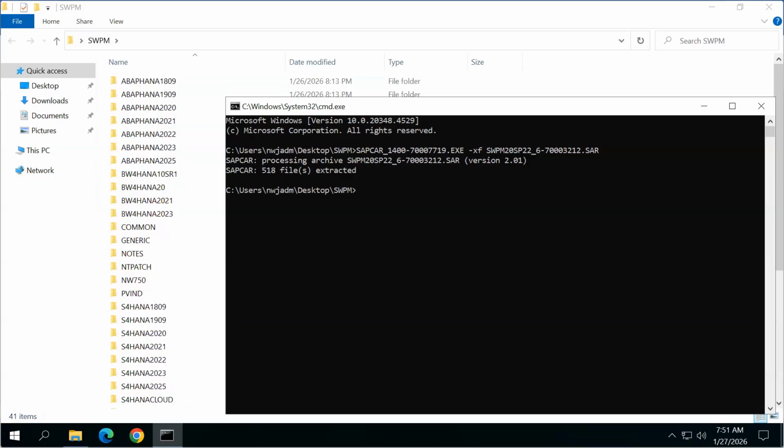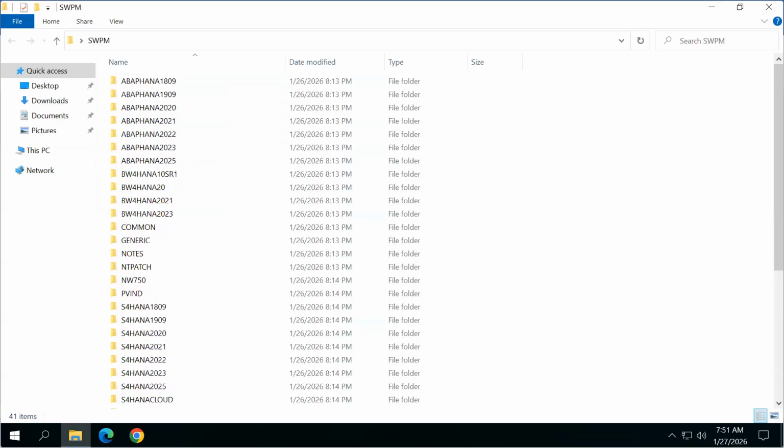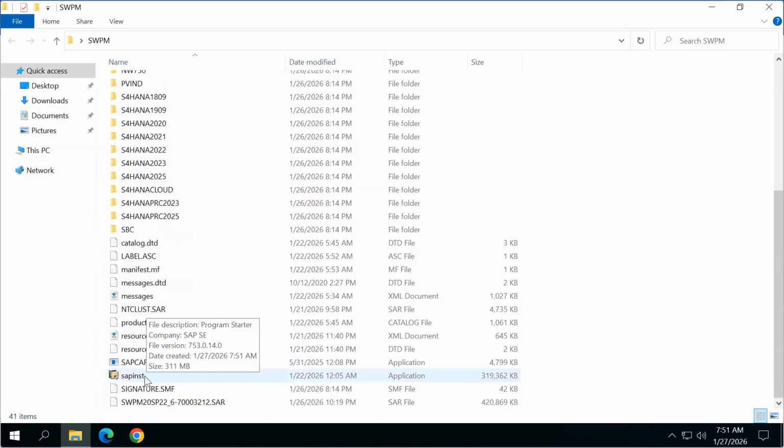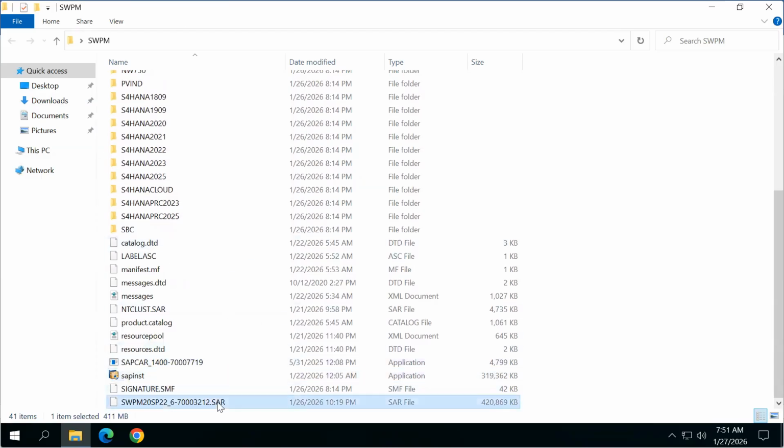Extraction is completed. Now type exit and enter to close the command prompt. After extracting the swpm.sar file by using the SAPCAR tool, the latest SAPinst is there. Double click the latest SAPinst.